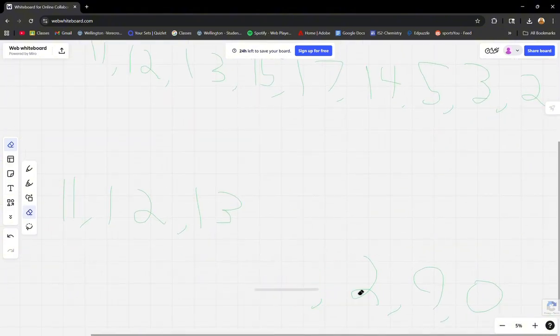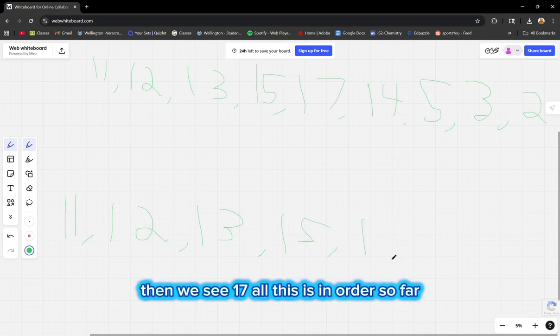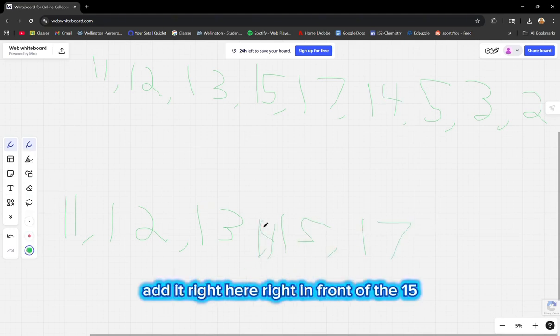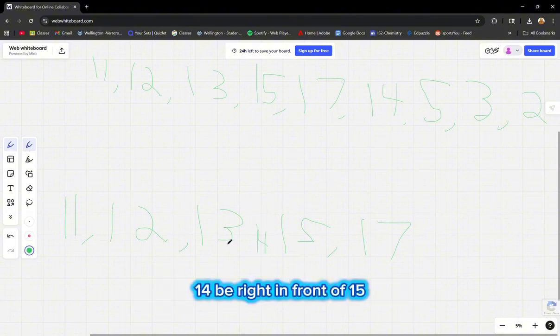Wait, if I erase this part, oops. Alright, yeah, so then 13, then we see 15, then we see 17, all this is in order so far, then we see 14, which is in order, so we add it right here, right in front of the 15, that's very clear. Give it some space, 14 be right in front of 15 between the 13.